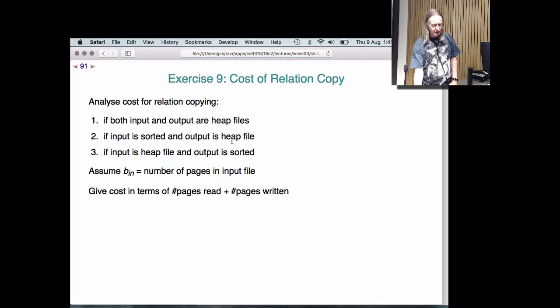If the input file is sorted and the output is a heap file, it doesn't matter, same cost. So we just read the sorted file, we happen to get the tuples in order, and we dump them in the output file. So we have to read the entire input file and stack it into the output file and write it out. So B_in plus B_out.